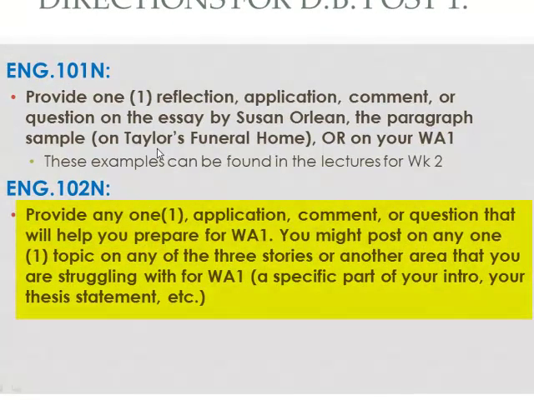English 102 online. Provide any one application, comment, question, or reflection that will help you prepare for written assignment 1. You might post on any one topic that you've already selected on the 3 stories. Remember those? Or on another area that you're struggling with for written assignment 1. Be honest and humble with yourself. It'll help. If you can provide me with some details, I can give you some good, quick critical feedback to help you get a better grade.